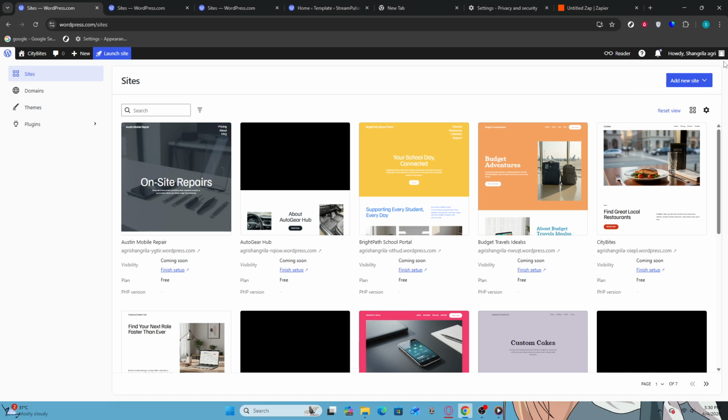After that, find the site for which you want to locate the login URL. Each site will be displayed with its corresponding details. Once you identify the correct site, click on the link that represents it. This will redirect you to the site's management page.